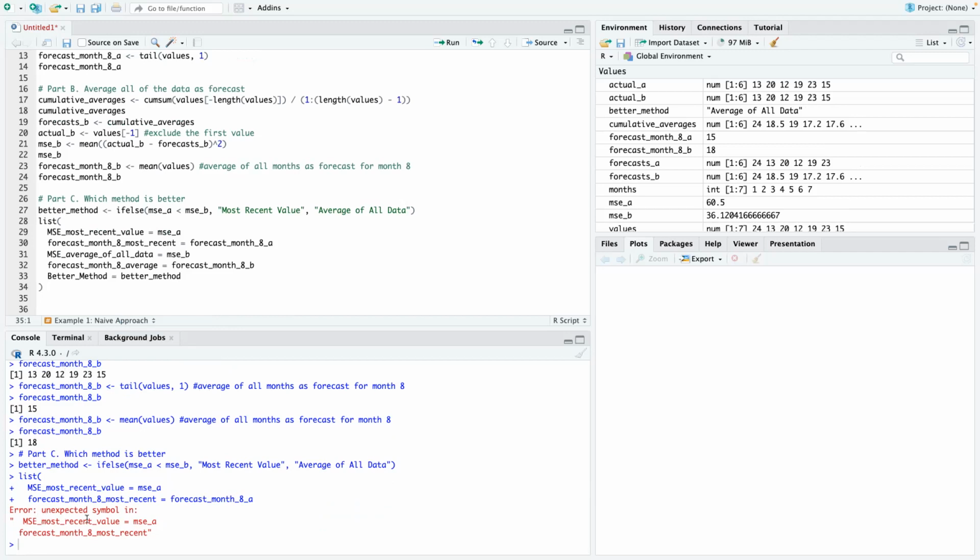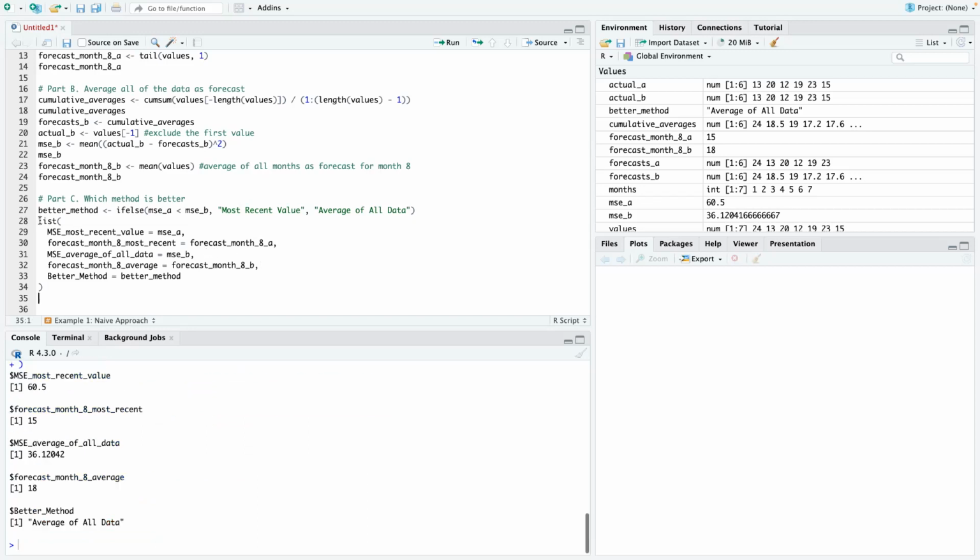Okay, it's an unexpected symbol. Let's see. Oh, I forgot to put my commas, so it was reading everything as one line of code, which is wrong. So now it should work.